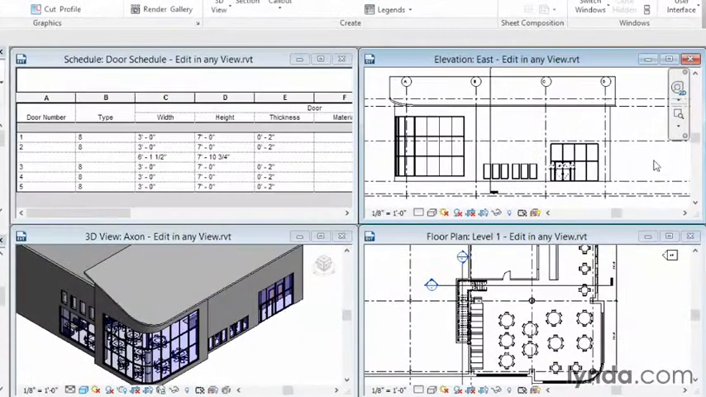Okay, so let's look at a really simple example. I can see here that I've got this really big blank wall here in the east elevation. You can see it also here in the 3D view. It wouldn't really be very easy to do something about that from the floor plan that I currently have open, but there's no reason why I can't do something about that using the elevation.